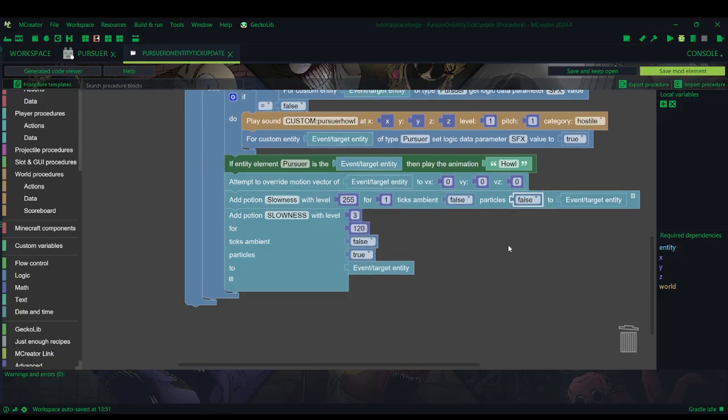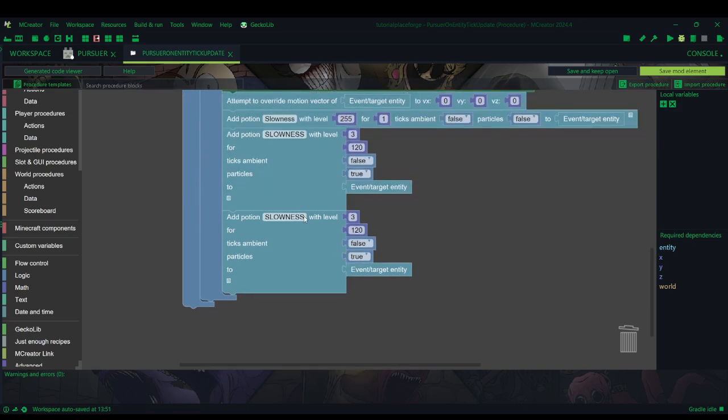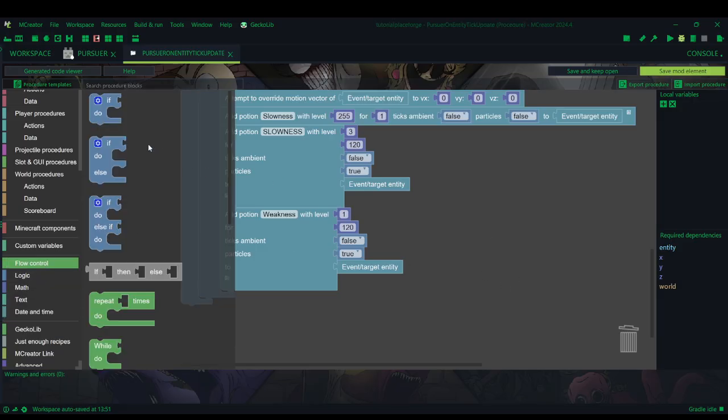Particles I actually want to be false here. I don't know why I said it. They can be true for here, though. Particles are just visual, so there's no actual gameplay effect for them. And give them weakness 1. And then with that, that's basically it.